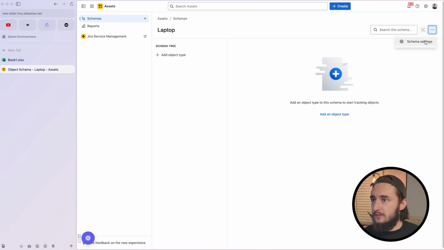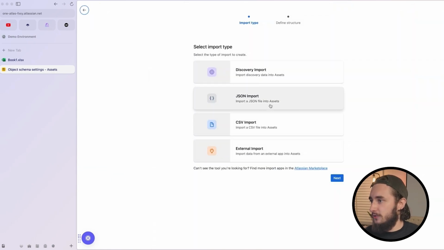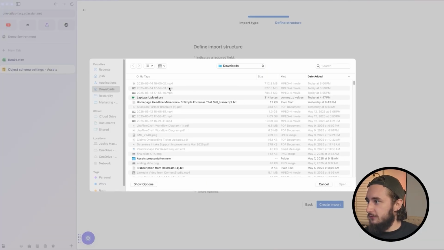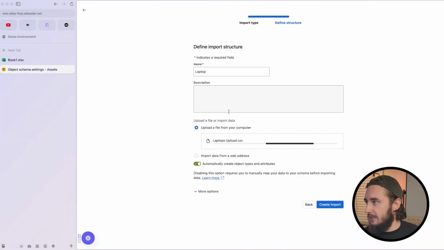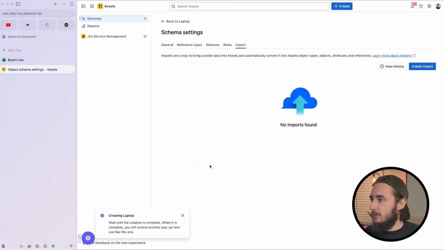So I'll go to my schema settings. I'll go to the import tab, and then we're going to create a brand new import. We're going to select CSV. This is how we start all of our processes with importing. And I'm going to type in laptop. And now I'll browse and select that file that I just had open. This is just local that I'm uploading. And now instead of unchecking this box, I'm going to leave this checked for Atlassian and Jira to create all this on my behalf. So I'll create my import, and you'll see in just a moment we'll have our import showing up.